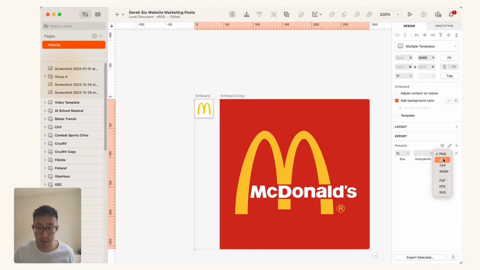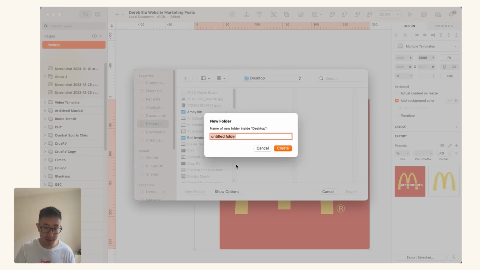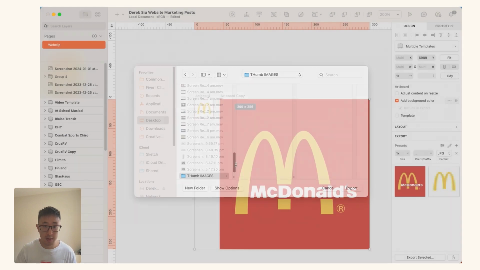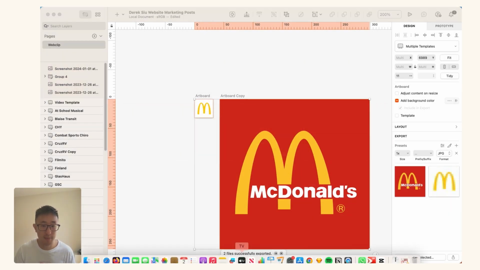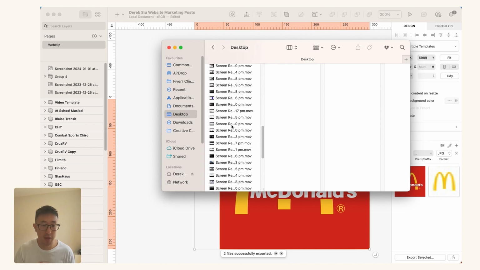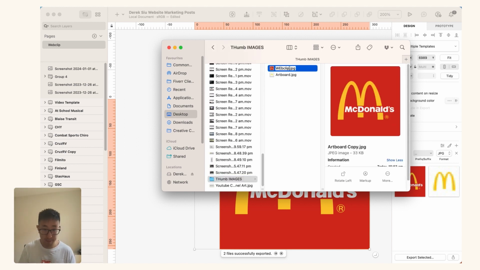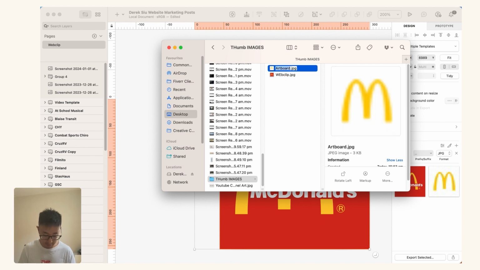Right now, I can just click JPEG. And with Sketch, it's cool because I like how you can just export everything. So I can click export selected and save it into my desktop as thumb images. Hit save, go back to my desktop. And I can go into that thumb folder and rename everything. This will be web clip and the bottom one is favicon.